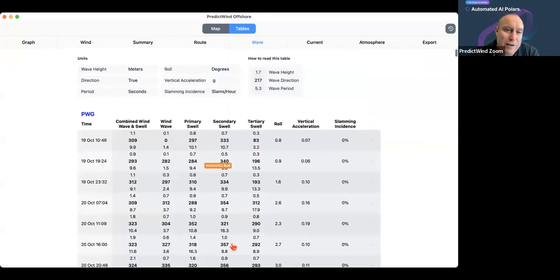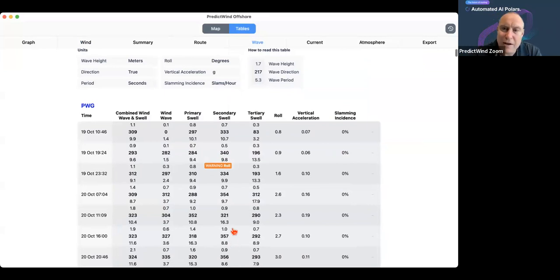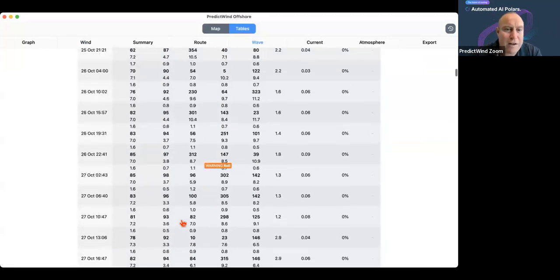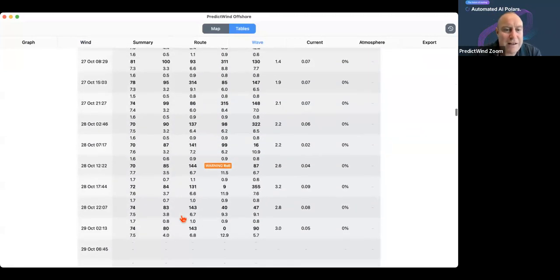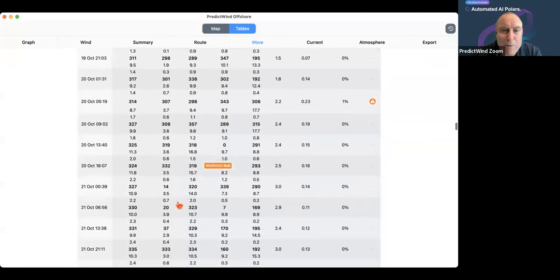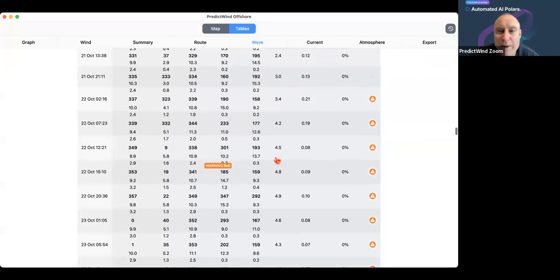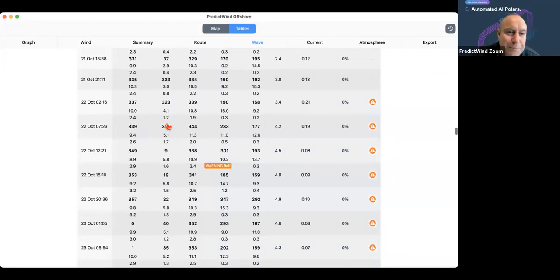And so the reason, I don't want to go on about this too much more, but the reason that we want to look in here is I can look at each model, but what I wanted to show you was where we get these warnings. Why are we getting them? So we've got our roll and our vertical acceleration, but this is our combined wind wave. This is our wind wave, and this is our primary swell, secondary swell, and tertiary swell.